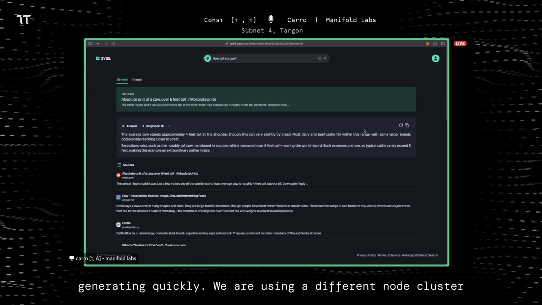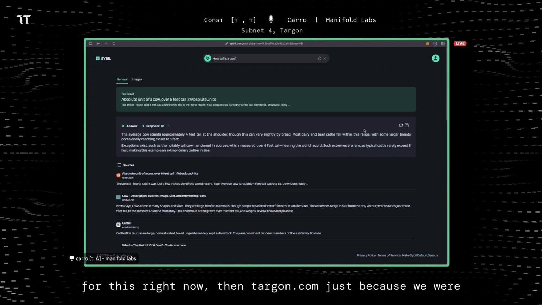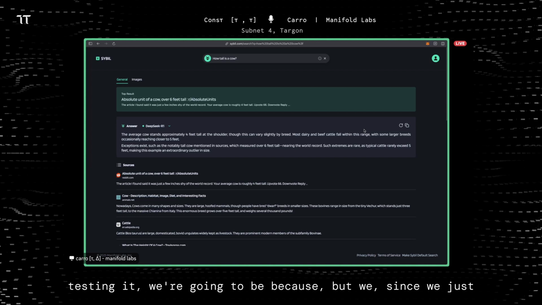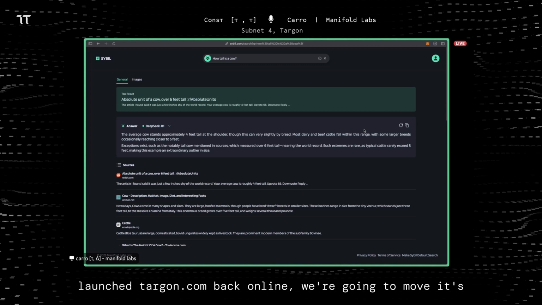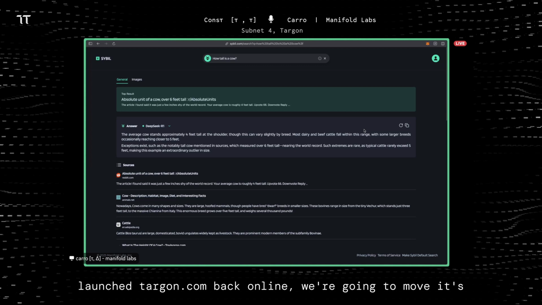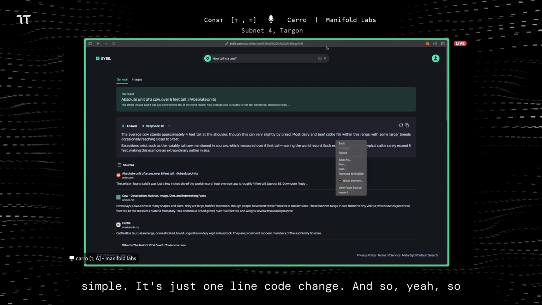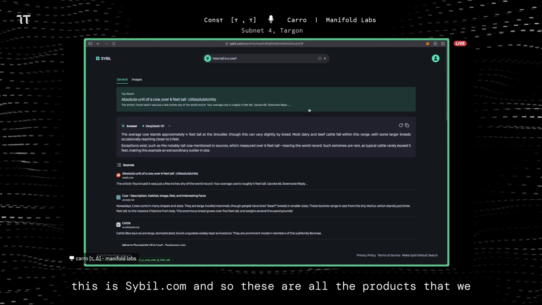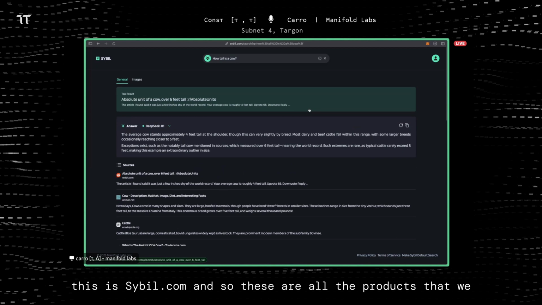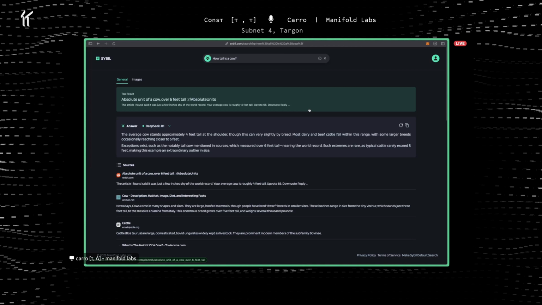We are using a different node cluster for this right now than Targon.com, just because we were testing it. Since we just launched Targon.com back online, we're going to move it. It's simple, just a one line code change. And so this is Sybil.com. These are all the products that we released over this past week, and we're really proud of it.